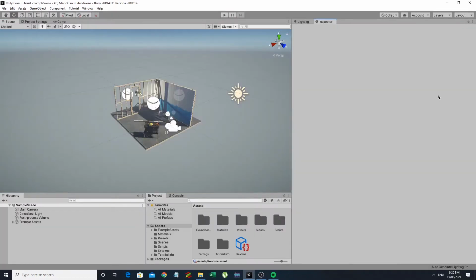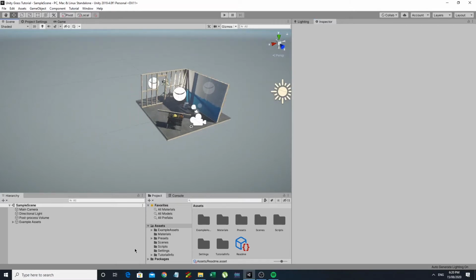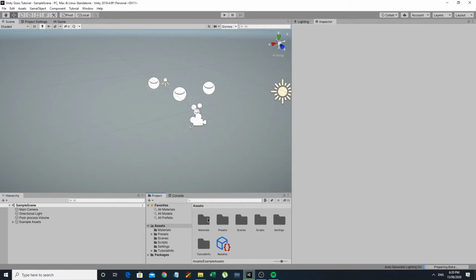Okay guys, so just go ahead, open up a new universal render pipeline project in Unity, and you'll be greeted with this beautiful sample project, and we're just gonna delete all of it. So let's delete this example asset stuff. Let's go ahead, delete their tutorial info, their readme.